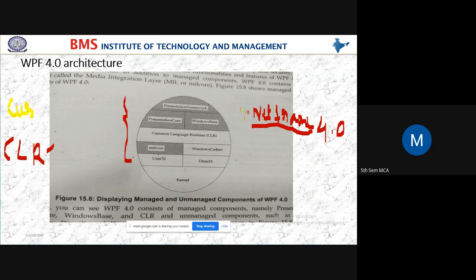When we run any code in the .NET Framework, there are two ways of compiling the program: managed code and unmanaged code. Managed code passes through the CLR. Unmanaged code will not pass through the CLR. In Windows Presentation Foundation, we have managed code also and unmanaged code also. When it is managed code, it passes through the CLR, and whatever features the CLR has will be applied to that particular code.